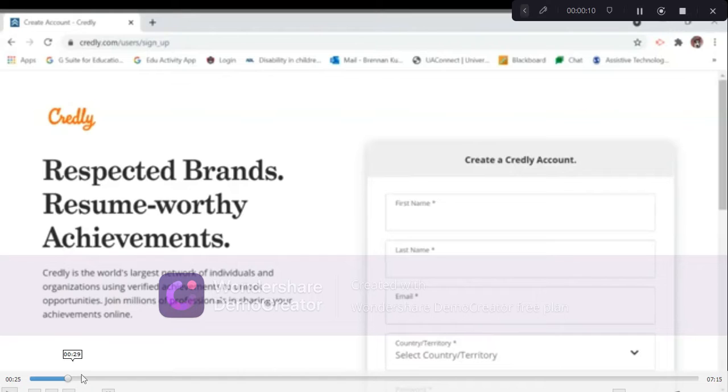Credly tool. The Credly tool is an educational tool in which I tell you how to create the account and how to create the digital pages on the Credly tool.